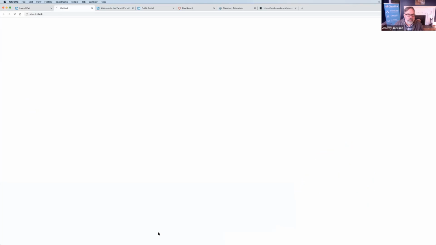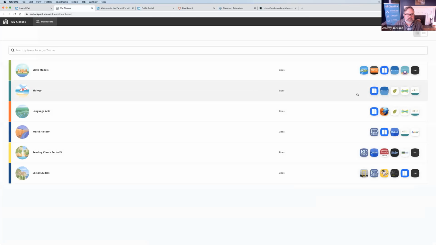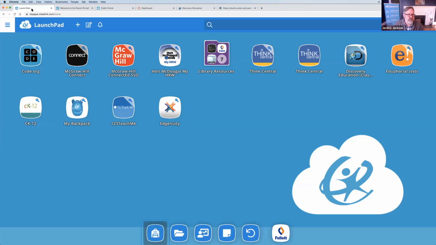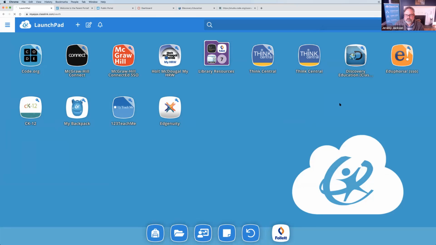Now, a student also has a backpack, and the backpack has all of the resources for their particular classes. So you can see here are the courses that this particular student is taking. And this will parlay into something a little bit different for the teachers because we can get a little bit more information on the classes. So let's go ahead and switch back to the teacher.